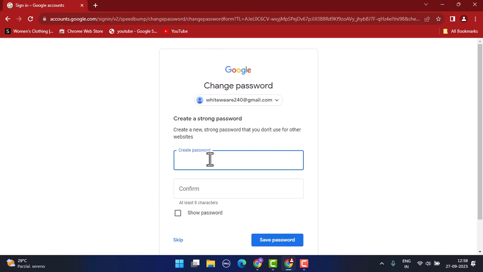So now create a password. To confirm it, you need to type it in twice. After that, click on save password, which is right at the bottom. As soon as you've done that, you'll be logged into your account. In this way, you can reset password on Google account without phone number and email.